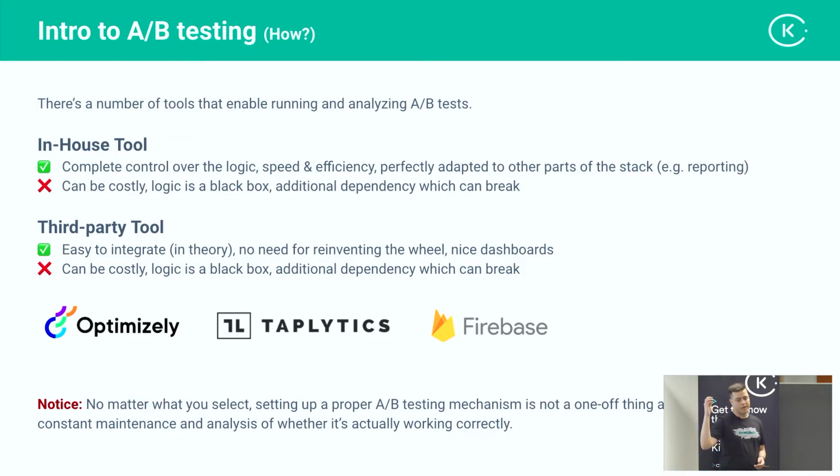In terms of third parties, there's a ton of them. I've outlined some of which I had experience with here. There's Optimize, Templatex, Firebase. At Kiwi, we use Firebase, which is a pretty basic one in terms of the functionality that it offers. But we do have our custom reporting stack that goes into BigQuery, which we use for the full-on analysis. Firebase just controls the bucketing portion of it.